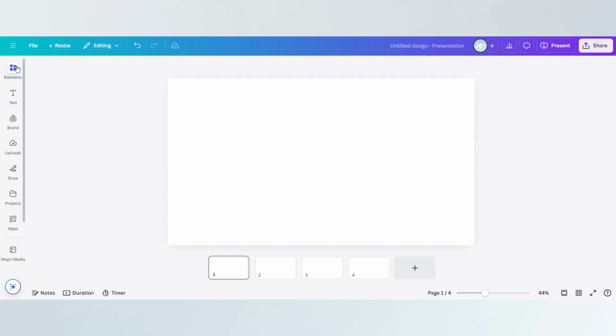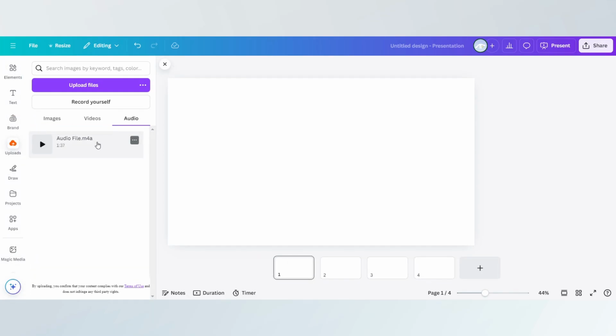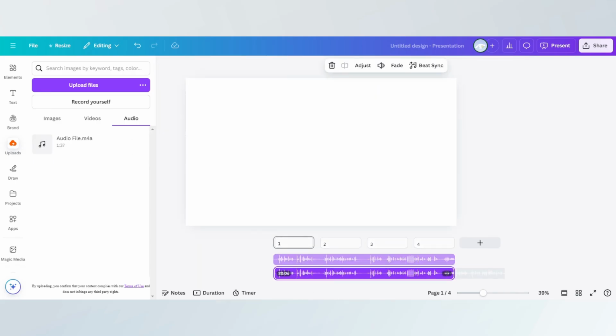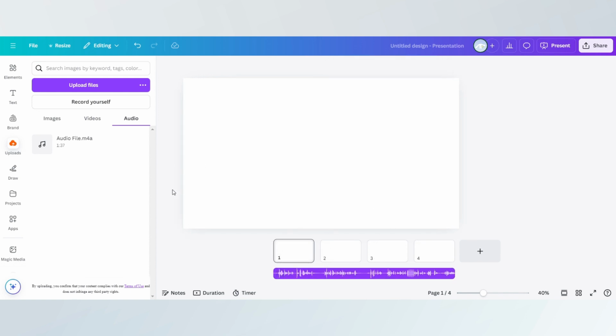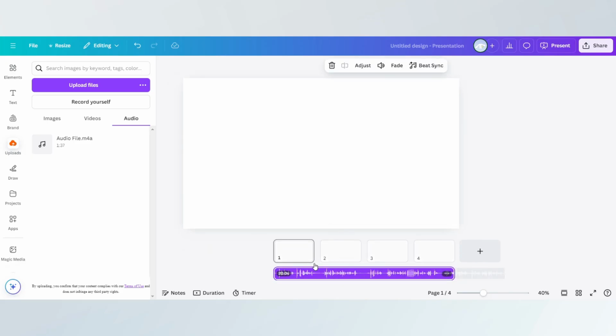Next, click on the Uploads tab in the left panel. If you haven't already uploaded your audio file, click the Upload Media button to add your voiceover file from your device. Once your audio file is uploaded, drag it onto your design. You can adjust its position on the timeline at the bottom of the screen to sync it with your visuals.